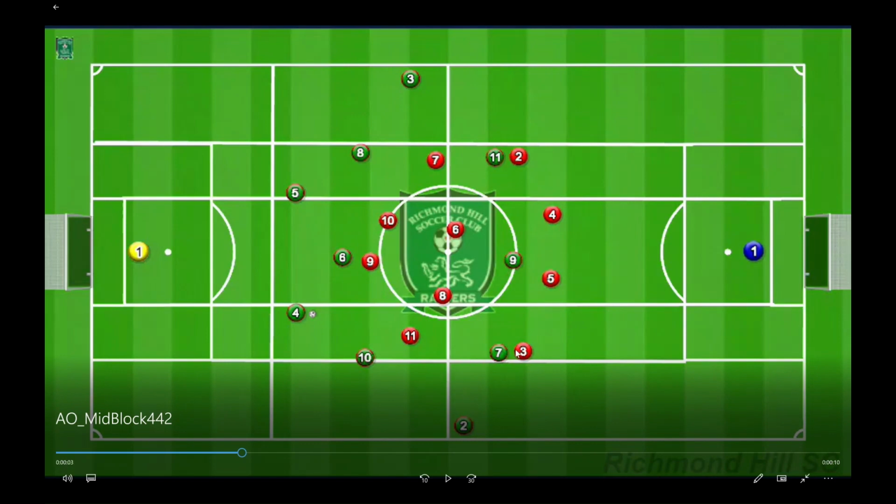Now in this situation, number 3 is confused. What should he do? Number 7 or number 2? Number 11 doesn't know whether it's better to stay and try to press number 10, or go and mark number 2. Same for this side. And number 9 has the duty to attract these players, this one and these three players at the same time. Let's see.